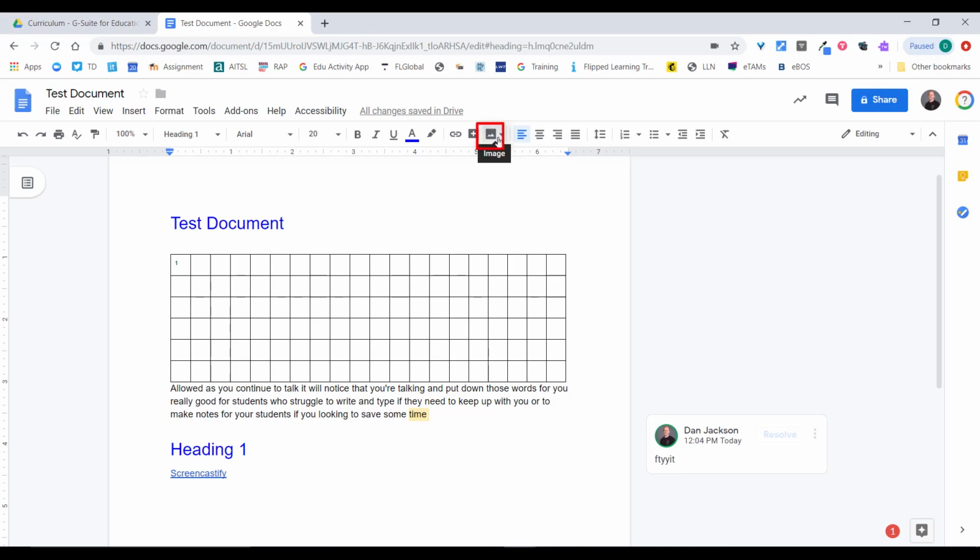This is to insert an image, and again there's a drop down for you to search, etc. These are all your basics. You're very used to these: your spacing, your bullets and dot points, your increasing and decreasing of indents, and then this is for you to clear formatting. Finally, over here on the right, there is my drop down for what mode I'm in. So if I'm editing, suggesting, or viewing.